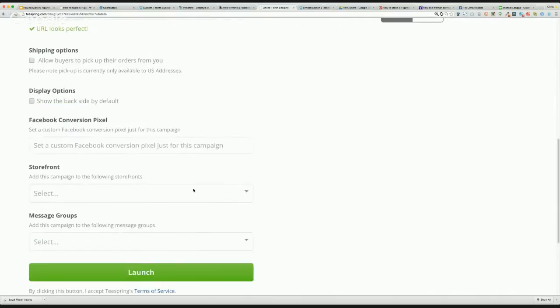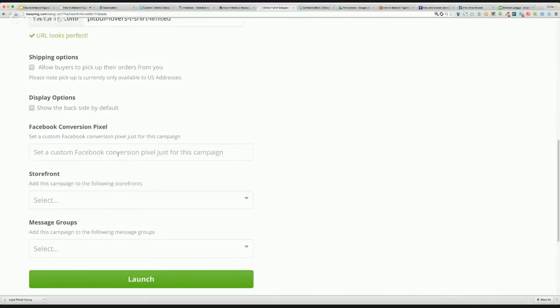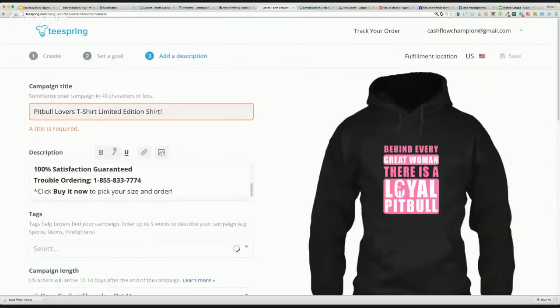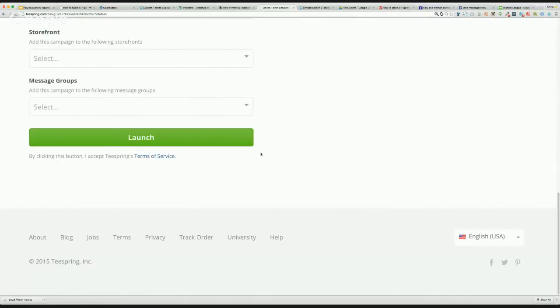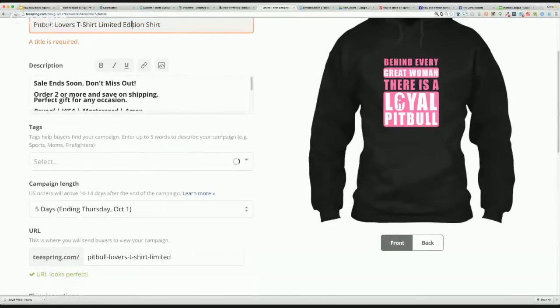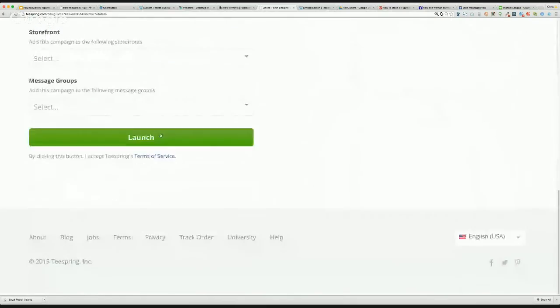Now, there's advanced options. If you want to get advanced, you can do advanced tracking. You can have your own storefront and stuff like that. There's all kinds of things you can do to get advanced. I'm not really getting too concerned with that. A title's required, so I don't know why I'm saying that. Oh, my title might be too long. Sorry about that. I don't know what kind of error I just ran into. A title's required. Let's go Pitbull Lovers T-shirt. I don't know why I'm getting an error right here live. And oh, it was too long of a title.